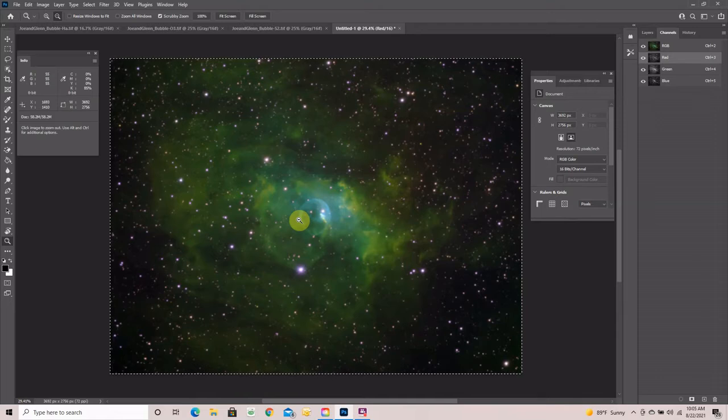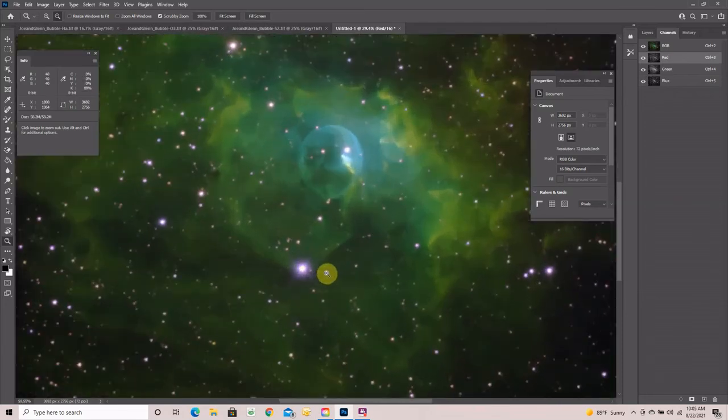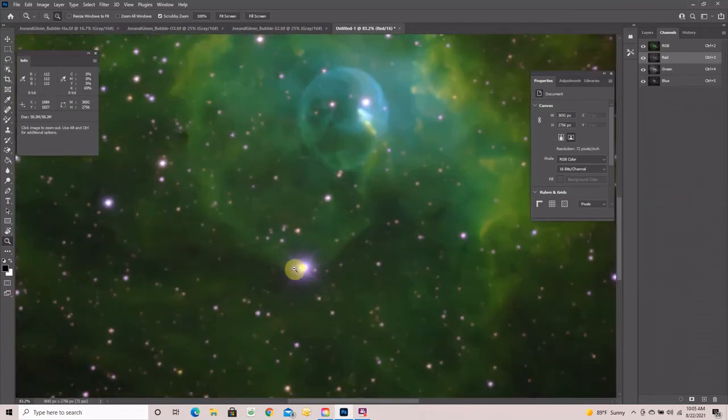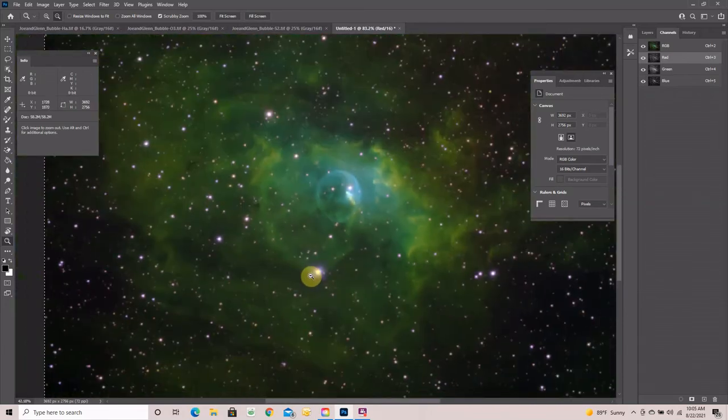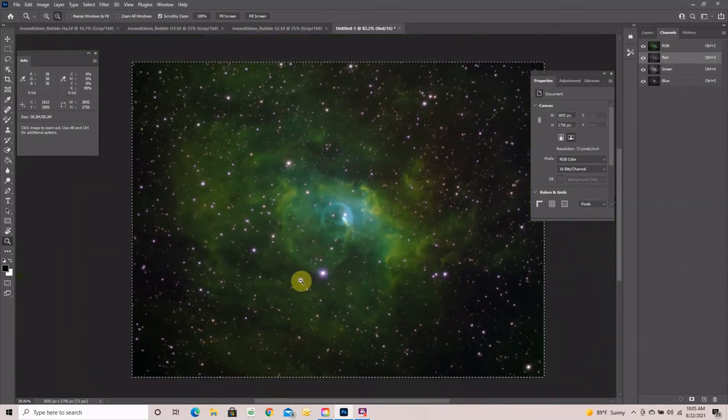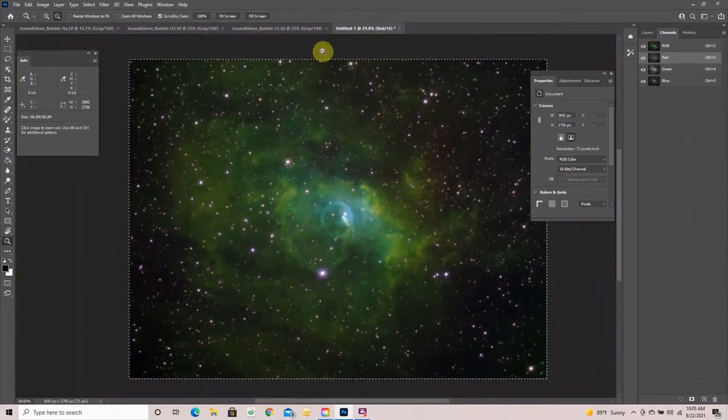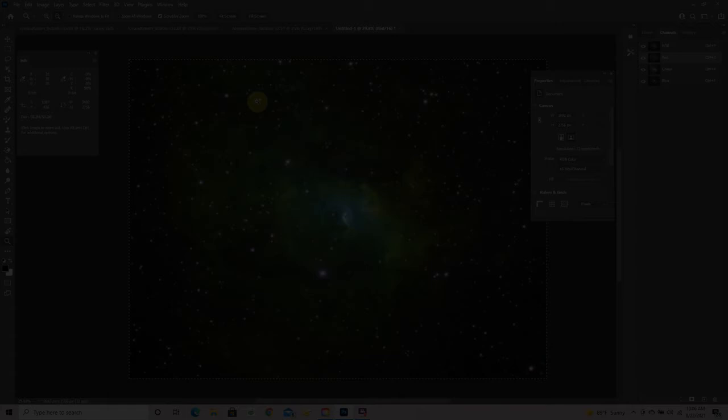So if you look at this image, you'll notice that it has a green hue to it, and some of the stars have a magenta or purple hue or halo around. So we're going to try to address that. Like I said, I'm not an expert, so this may or may not be the best way to do it, but this is my way to do it.